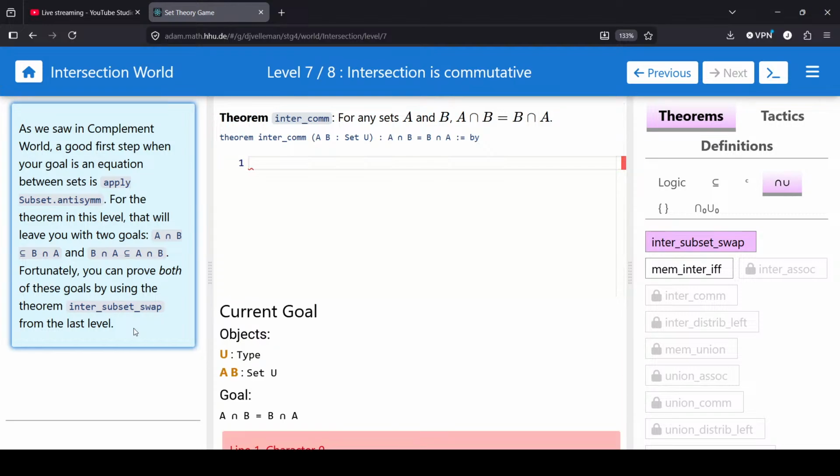As we saw in complement world, a good first step when your goal is an equation between sets is apply subset.antisymm.